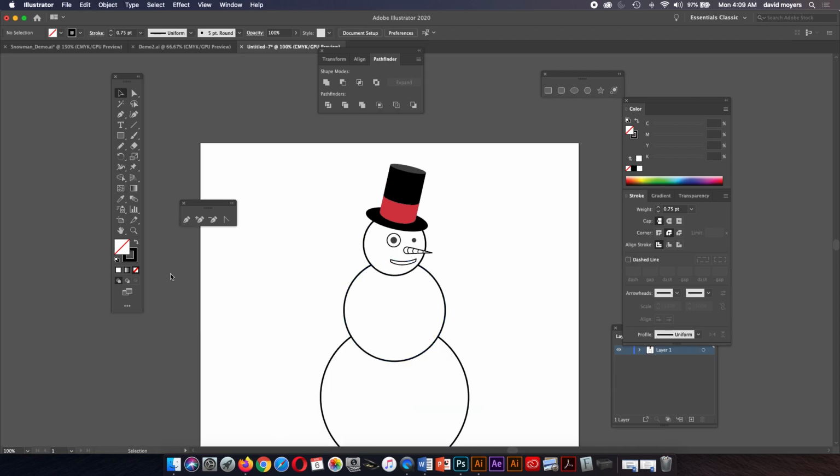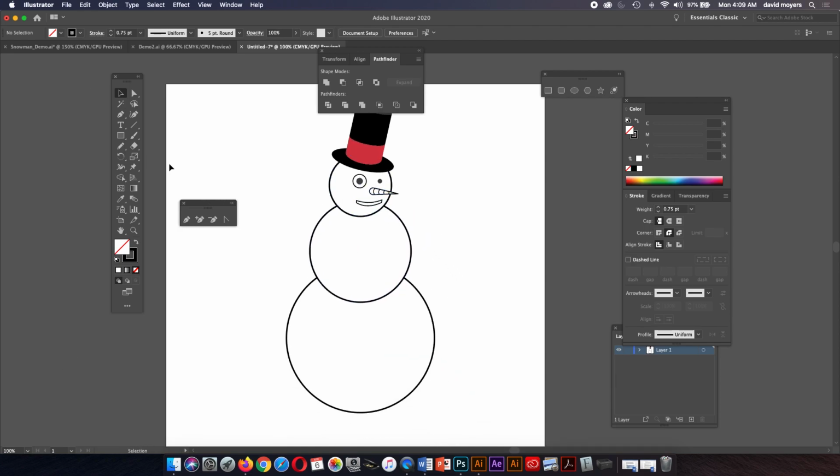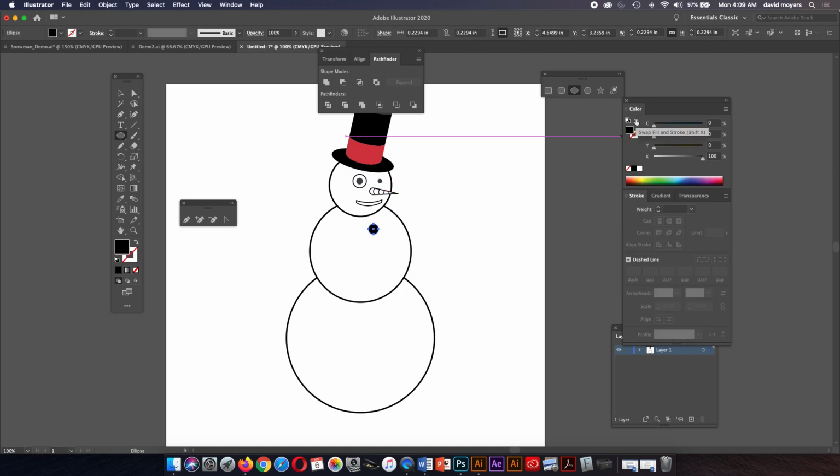Now we're almost done here with him. So now we just have to create the buttons, because if you're drawing a snowman, you'll most likely see buttons like this. And we'll swap the fill and stroke so that's that way. We're going to use a blend again.